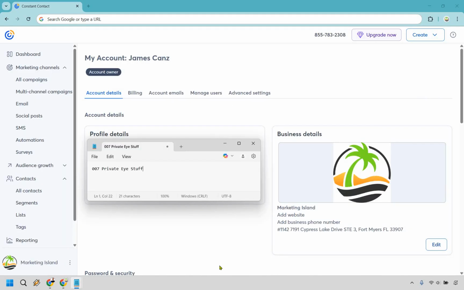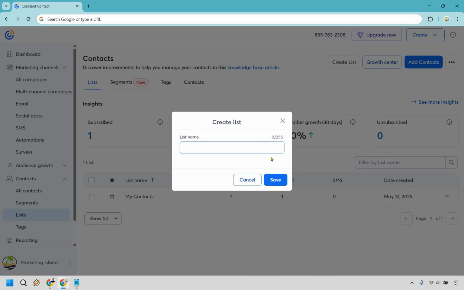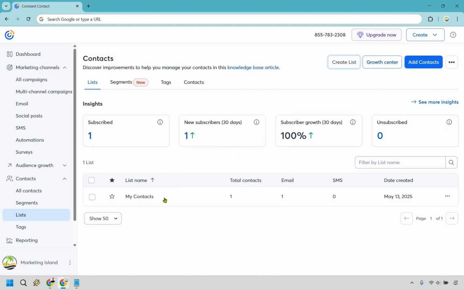From there, go to the contact section and click on lists. Very quickly, if you're going to be sending out emails and you need to add your contacts, this is where you can do it. You can always create a new list if needed by going right here, adding it and saving it. I'm just going to use the one that they give you when you get up and running.